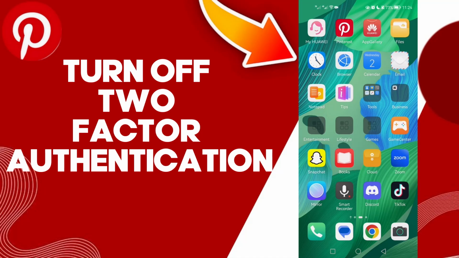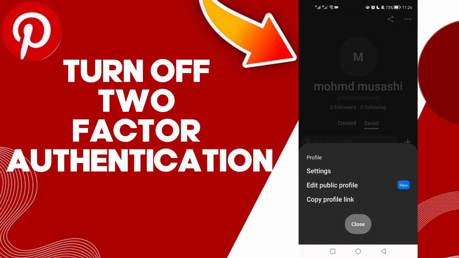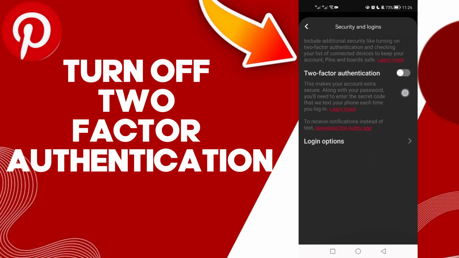Hello guys, in today's video I'm gonna show you how to turn off two-factor authentication on your account on Pinterest. Easy and quick. First click on your profile, now click here and now click settings, now click security and logins, and here you'll find it. Just click on it and it will be turned off. That's it, that's how to turn off two-factor authentication on your account on Pinterest. Easy and quick.